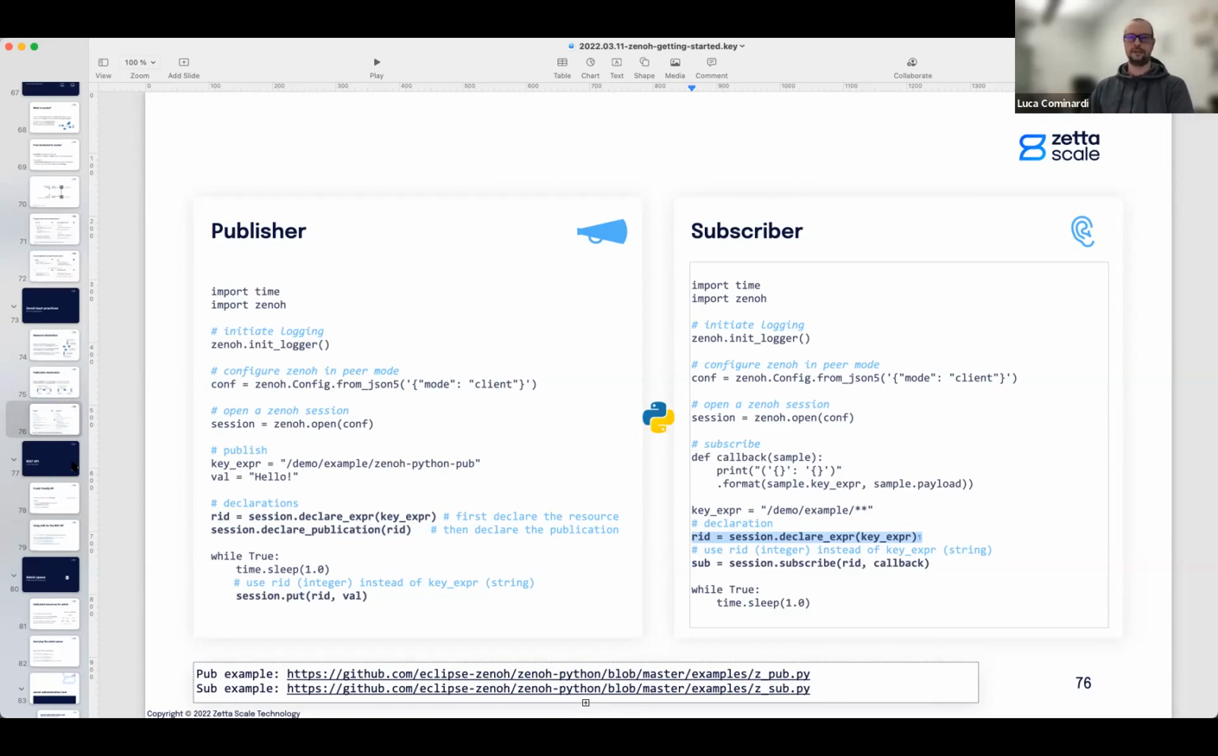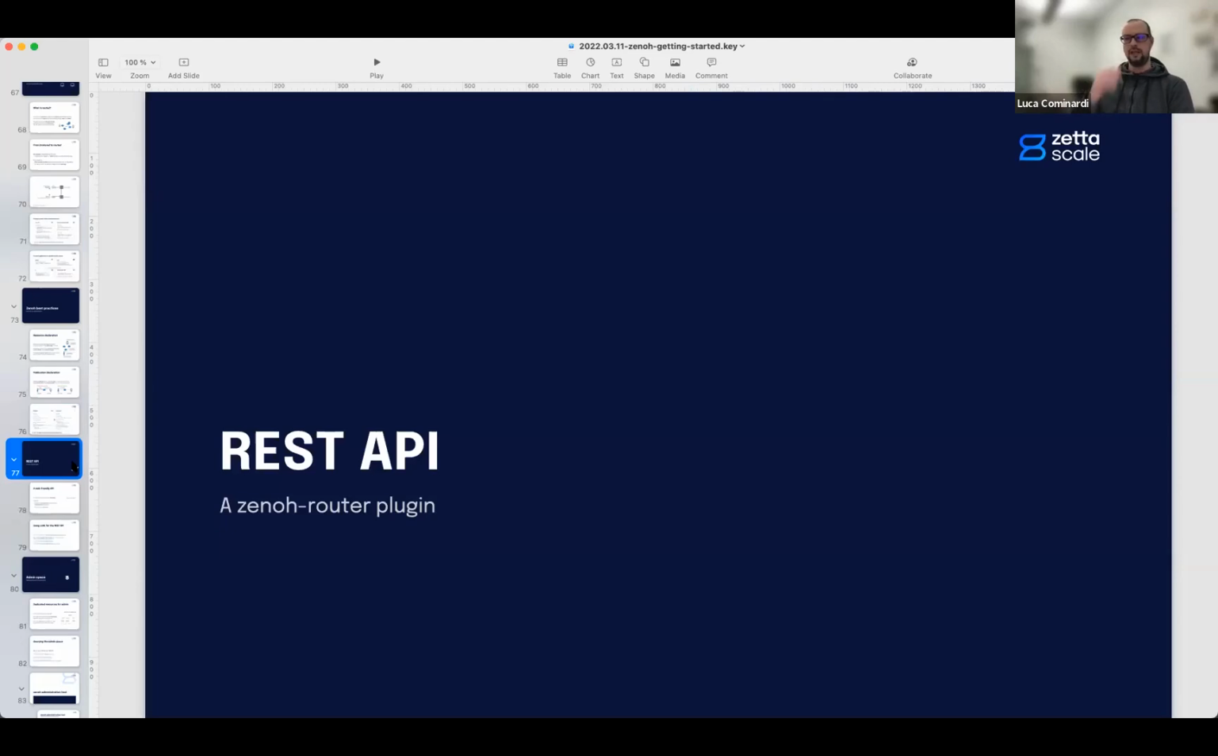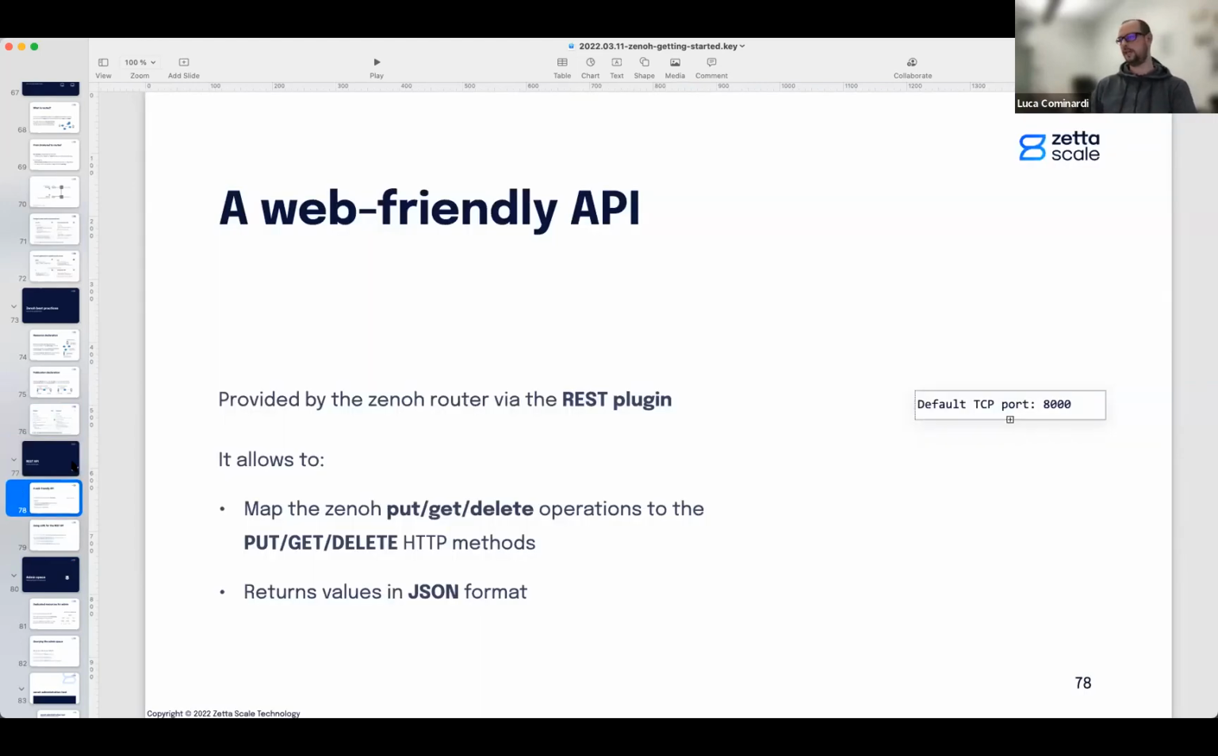Okay, so let's continue then with one plugin, and Julian later on will explain in more detail about plugins that can be used. One of those is a REST API plugin that is basically a way to expand the functionality of Zenoh.